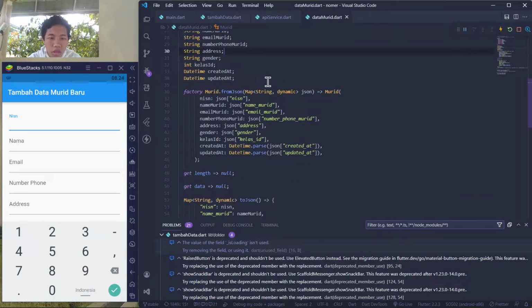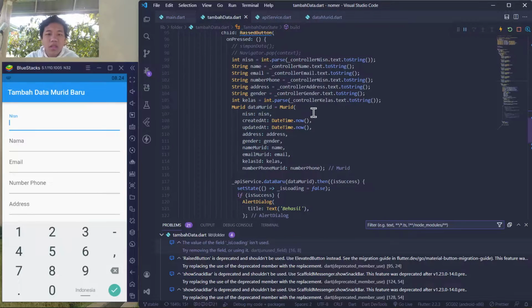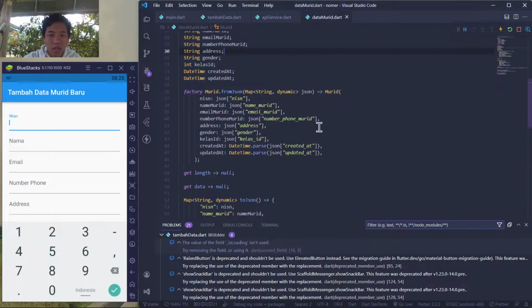So data murid contains NISN, name murid, email murid, number phone murid, address, gender, class ID, created date. But the created at and updated at are from the system. So the created at and updated at are from the time now. So for example, if we submit at 8 PM, so the created at will be 8 PM also. So NISN is from data murid.